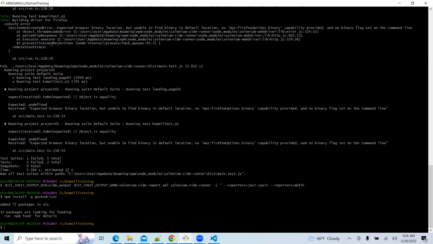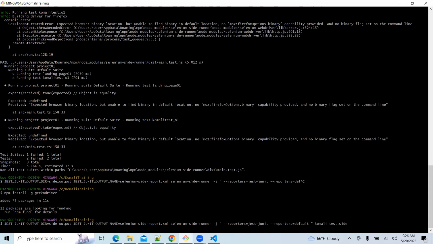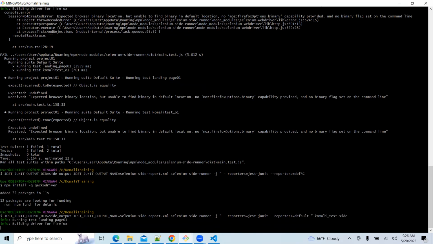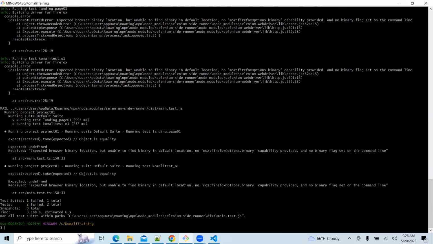Okay, this is done. Use the up arrow key 2 times to bring back the jest JUnit output dir command. Enter. You don't have Firefox browser, so I would think this will not work. We will have to give it an option to tell it, don't go to Firefox, okay? So this is where it is. If you install Firefox, it will work.